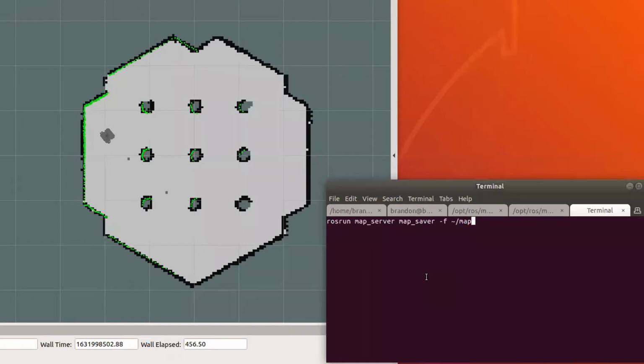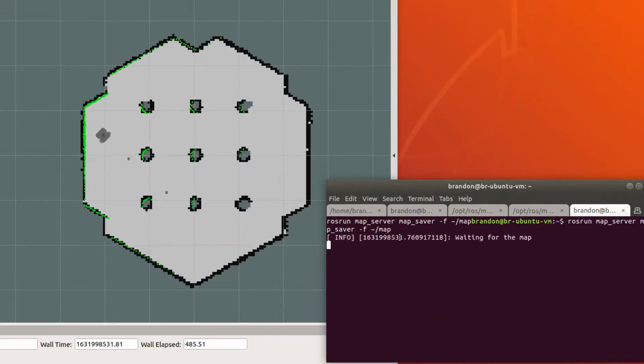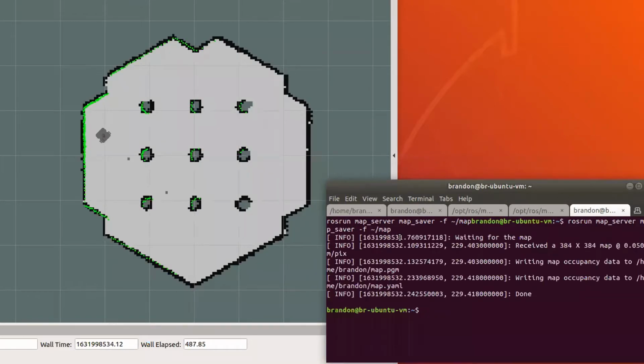Which is rosrun map_saver -f, I believe that's to actually tell it what file you want, and then the location of where we want to put the map. So we're going to create a map called map with no file extension. And we're just going to put it straight in our home directory. You can change that if you want, but we're going to be looking that up later. So actually, I take it back.